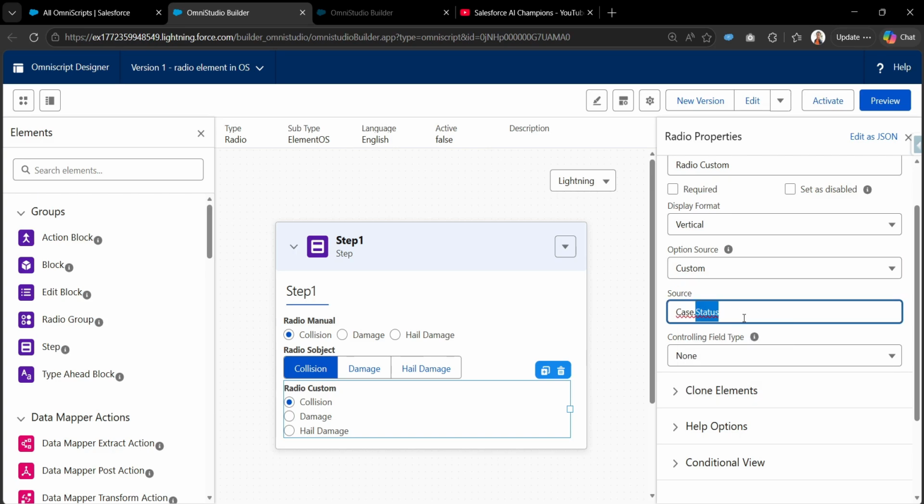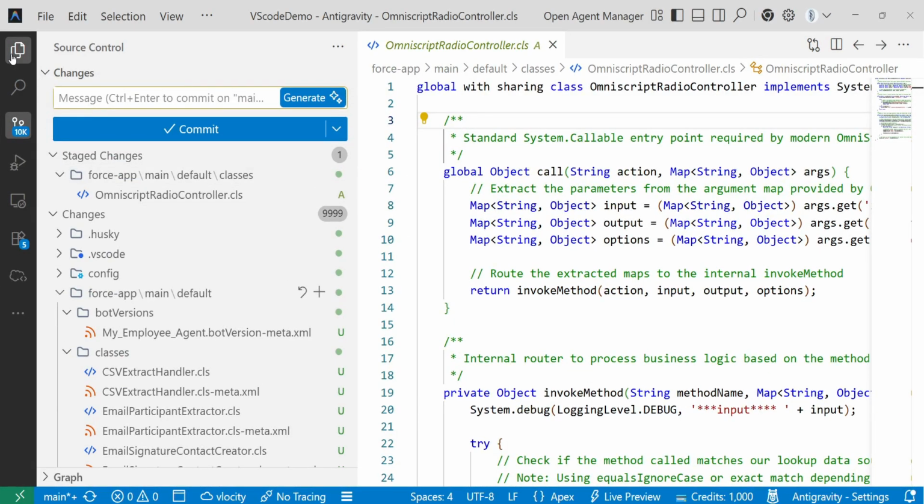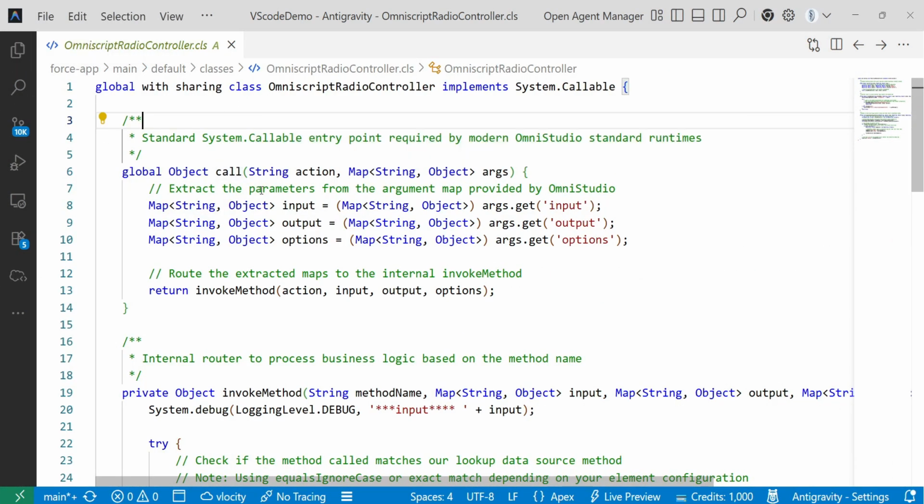And for the option source, for the custom, the source syntax will be like class, class name dot method name, right? So this will be our syntax to invoke that apex class method. So let me just show you the class that implements the callable interface. I'll add the class into my GitHub repository as well, and you can find the repository link in this video description as well.